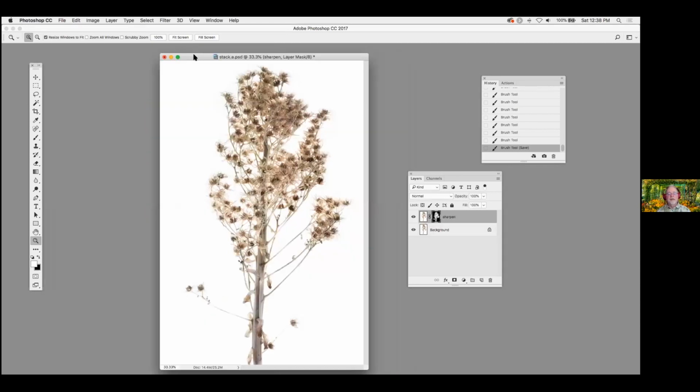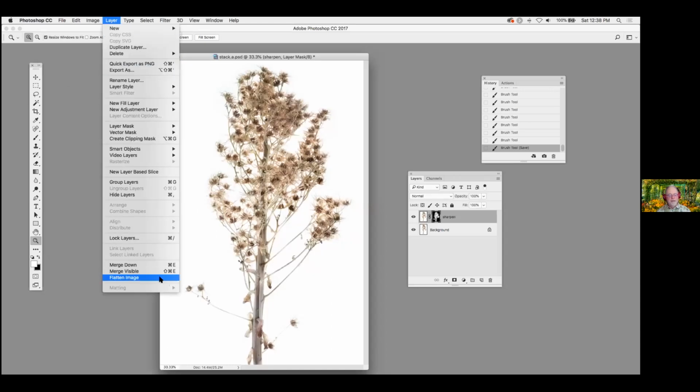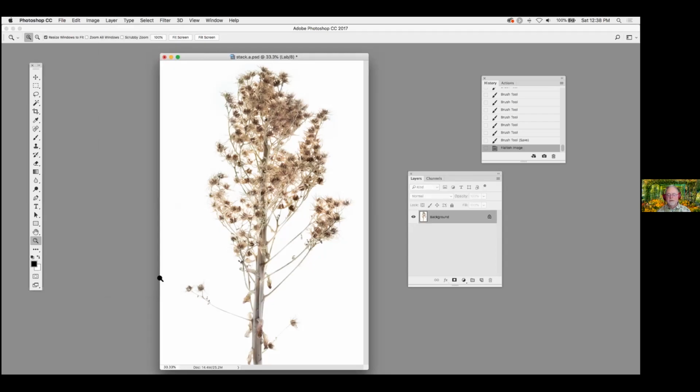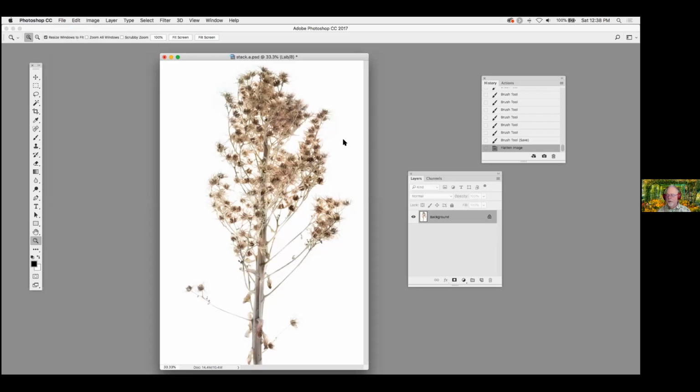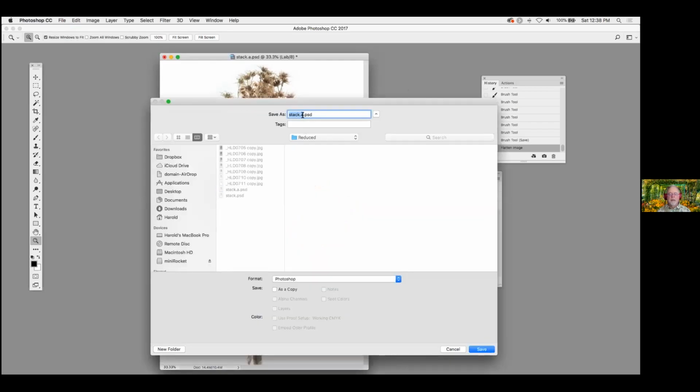Okay, I have saved this. I'm going to layer it down, flatten image, and I'm going to save it as B. So I guess somebody was asking me whether I save each of these before I flatten them, and the answer is yes, I archive them.